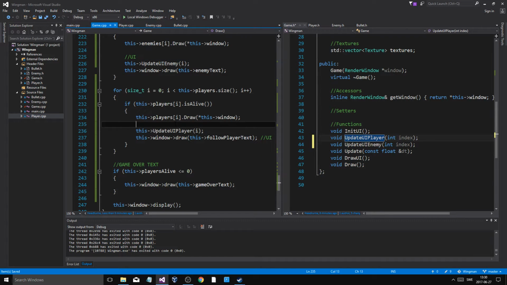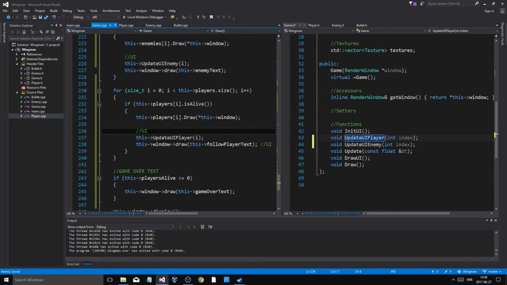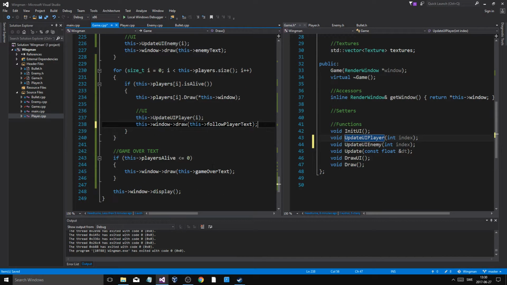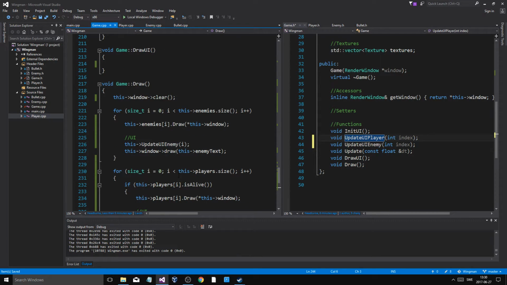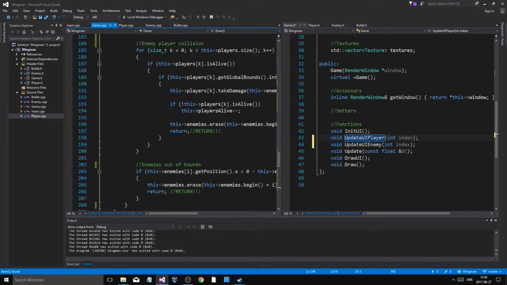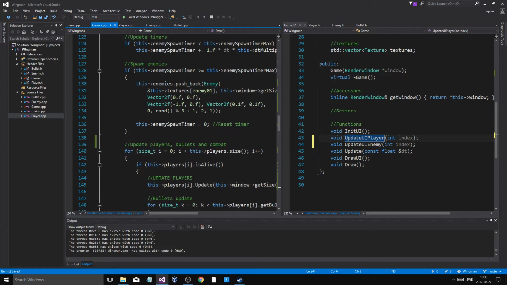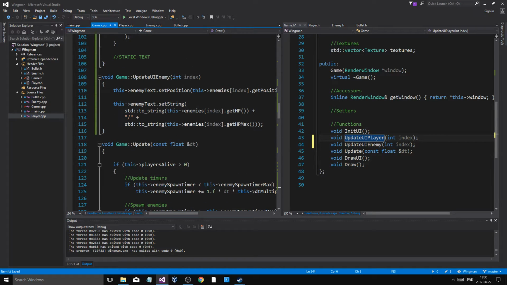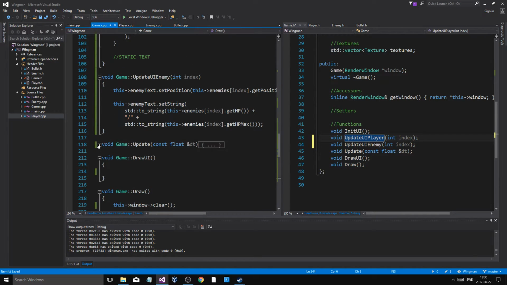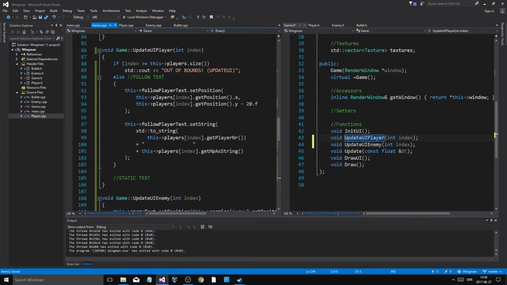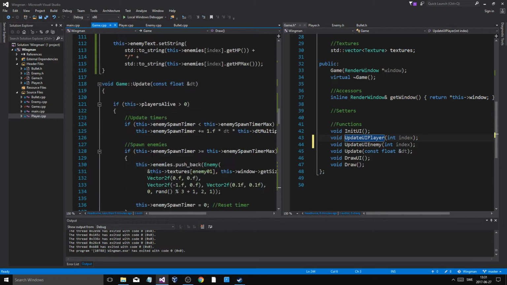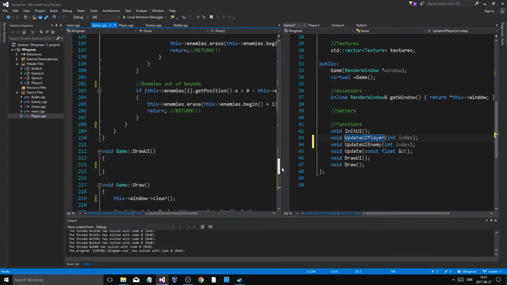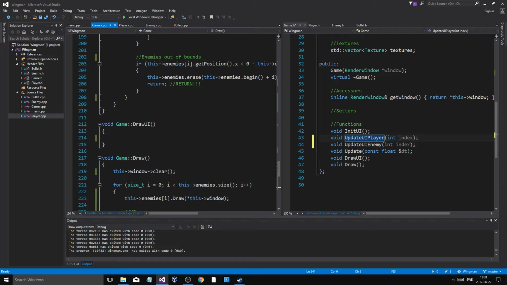UI. And then game over text. That's good. So this way we skip having a bunch more for loops, and we'll just update the UI enemy text right there. Update the player text for UI. That's good. That's great. All right, that's great. That is great.